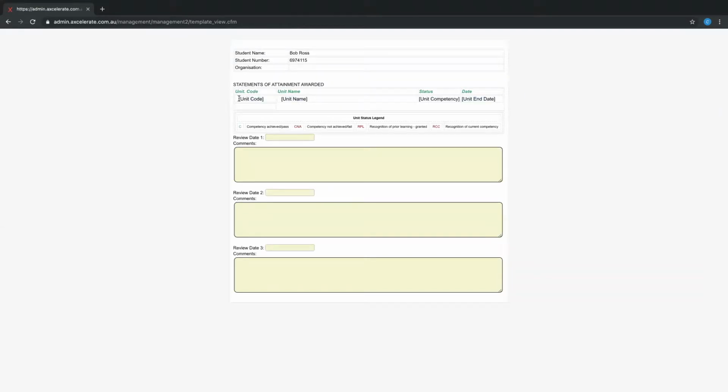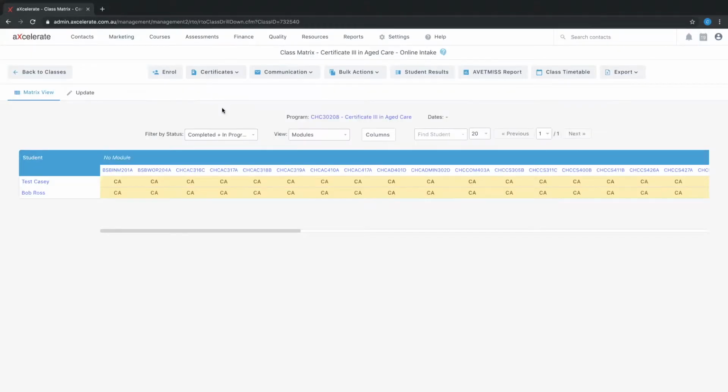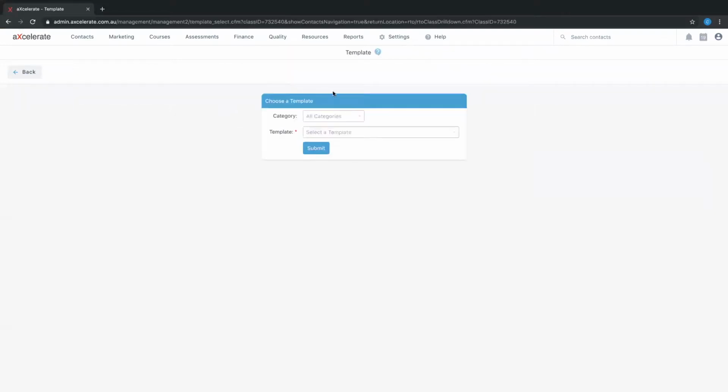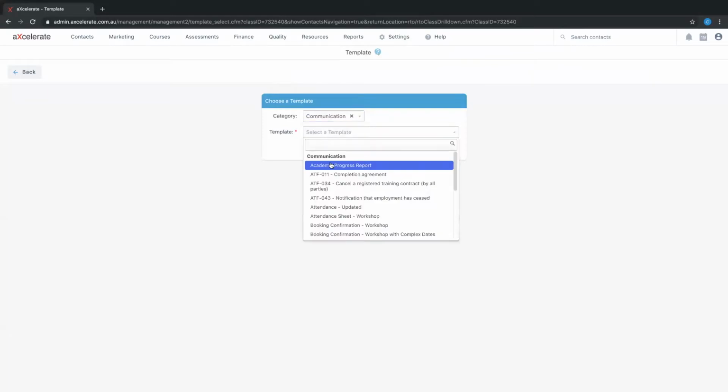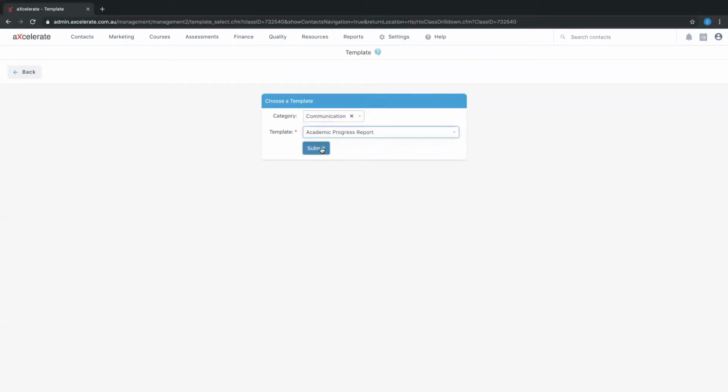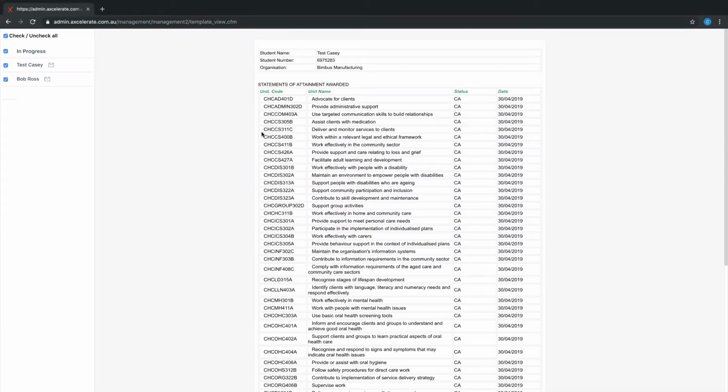The first step to troubleshooting your issue is looking at what kind of information you're pulling and where you're pulling it from. Now, I'm going to raise the exact same template, but this time from inside my class matrix page to ensure that my template can populate with the information it needs. Inside my class matrix page, I'm going to hover over Communication and select Templates and generate the same report as before. You'll now see that my fields are generating as expected.